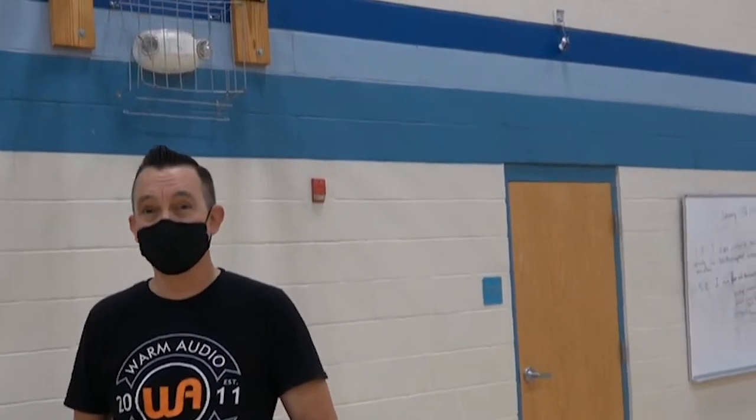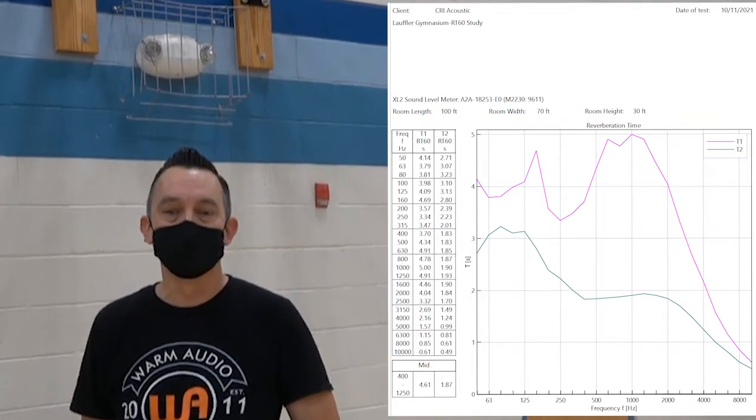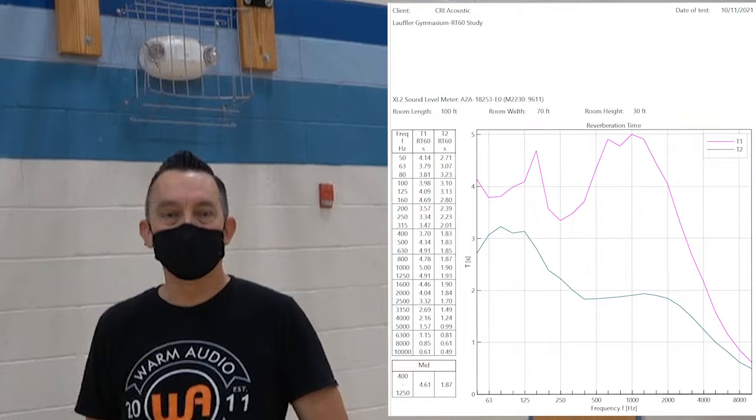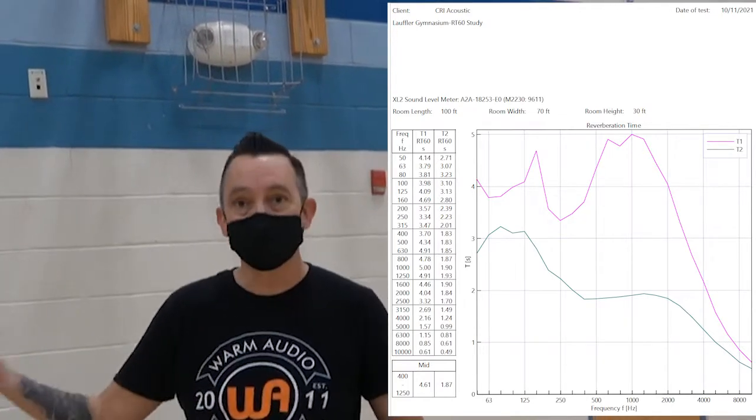This gymnasium, if I remember correctly, was north of 4 seconds, 4.5, maybe some bands nearly 5 seconds in reverberation time. I'd say we're probably in the 2.5 seconds or better. Anybody who's enjoying the space, using the space, has a much more pleasant and comfortable time in here as opposed to the chaos that a 5-second reverb provides.